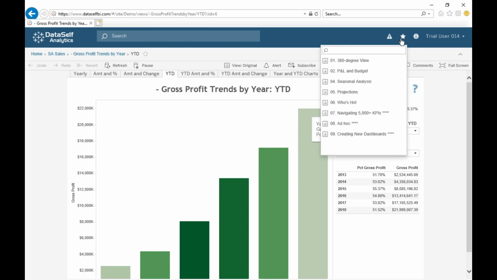Next, please go to the Start icon and visit Ad Hoc for how to change existing reports on the fly.